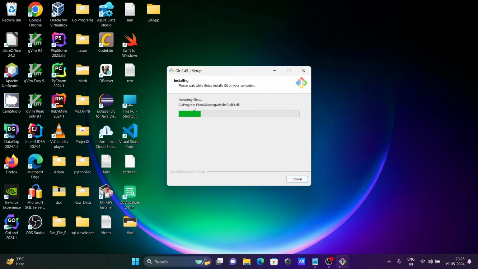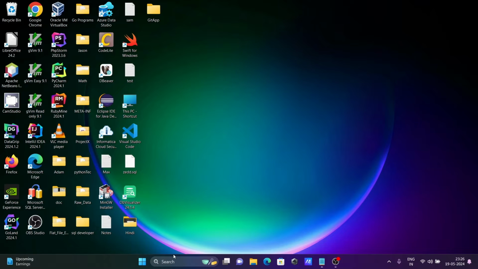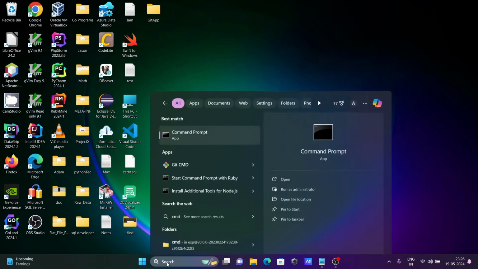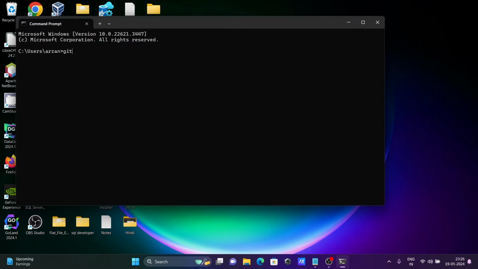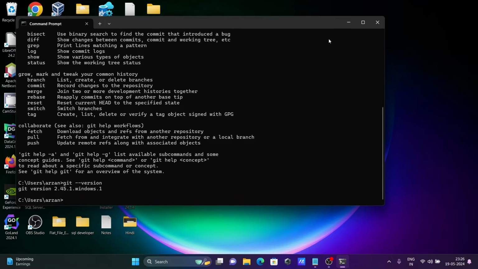Now this is installing Git inside the Windows operating system. It's currently processing. Now it's done. After that, let's click finish. If I go to search and write git, you can see all of these things. To check the version, write git --version, and here you can see the version.